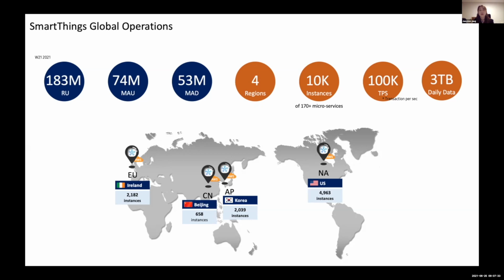So we have a global operation and over 180 million registered users to SmartThings, and around 40% of them are active in a month, meaning that they use our system at least once a month, and tens of millions of devices are connected, and we process hundreds of thousands of transactions per second, and so on.